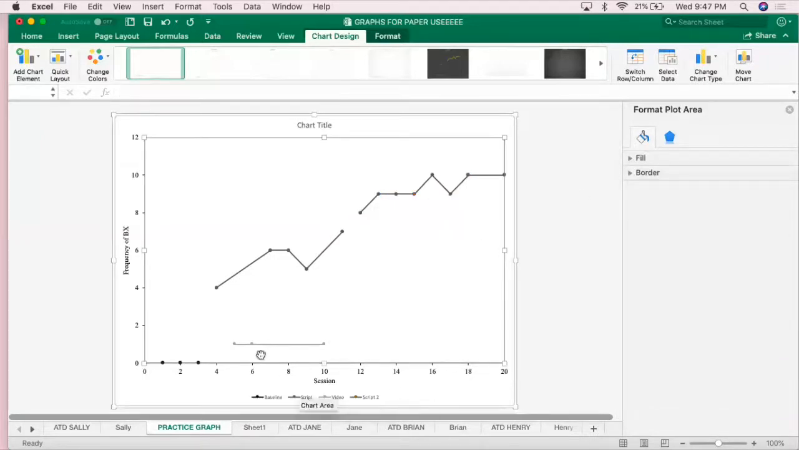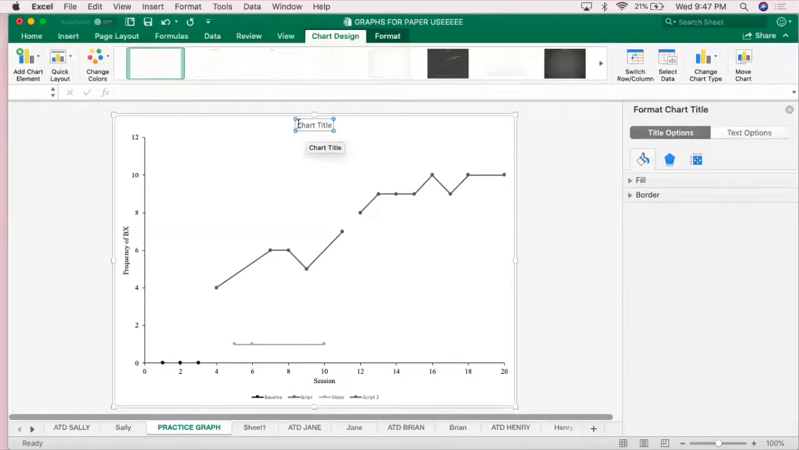Okay, so now I'll just fix the title. Again, I'll do the same format, 12 font Times New Roman, and make sure that it's black.